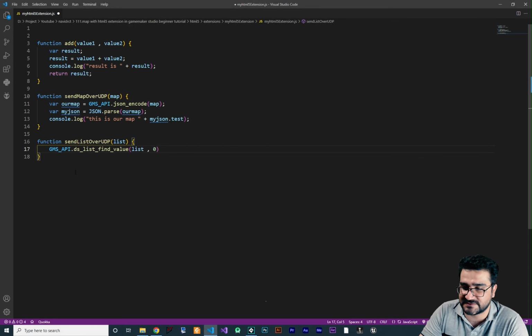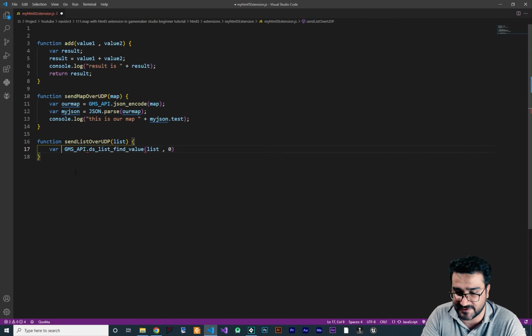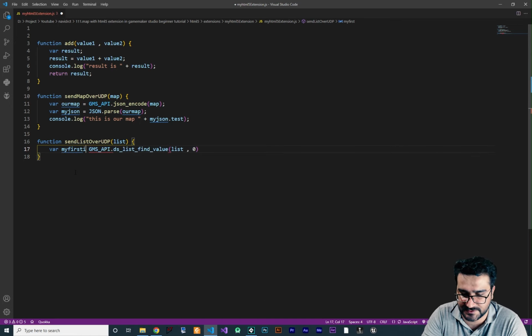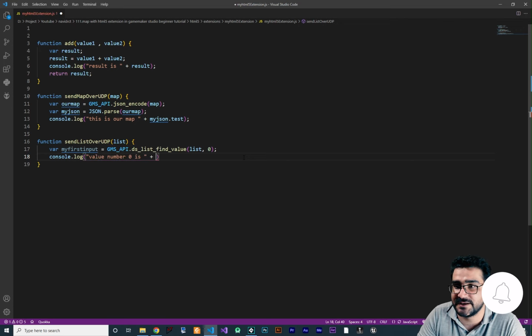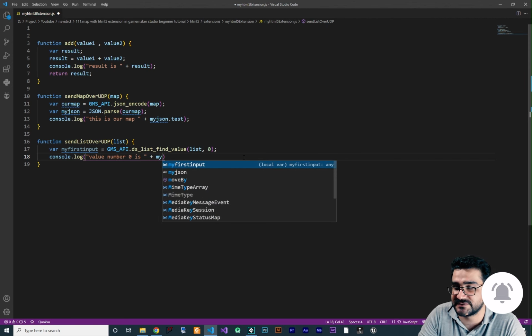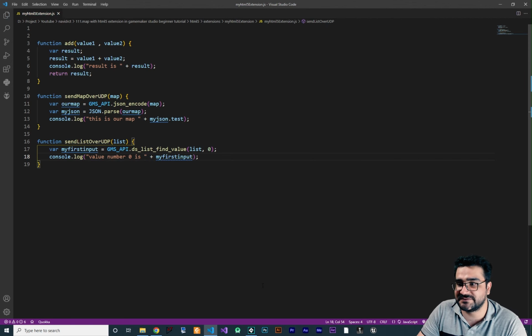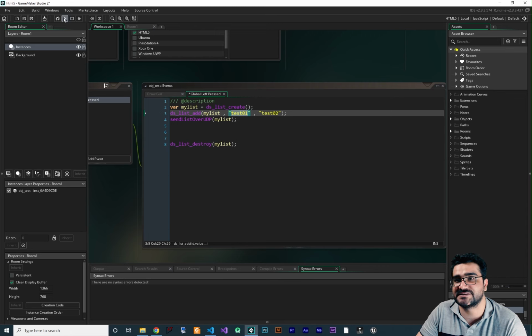So let's put it in a variable in here. I want to create a variable, my first input, for example, is equal to this. Now with console.log, we can show it, right? Value number 0 is plus, and in here we say my first input, okay? So with that, now let's run our game to see if it's working or not.